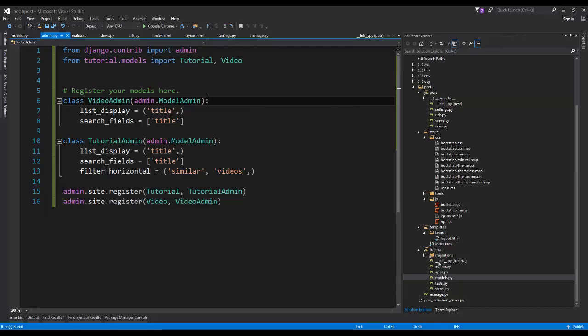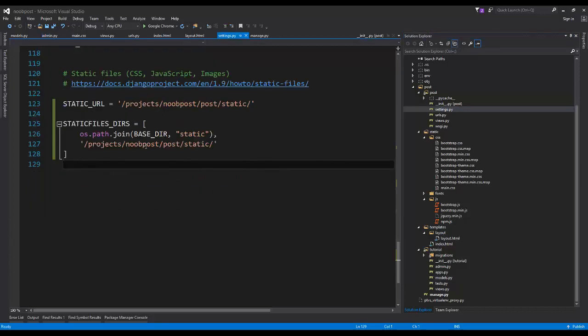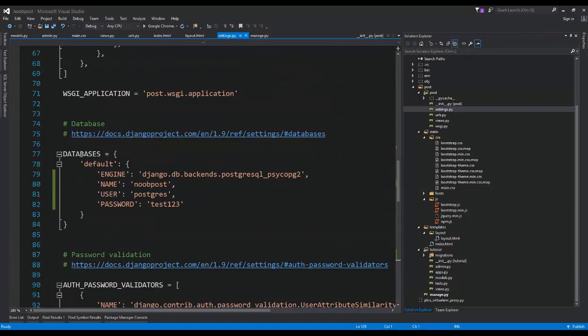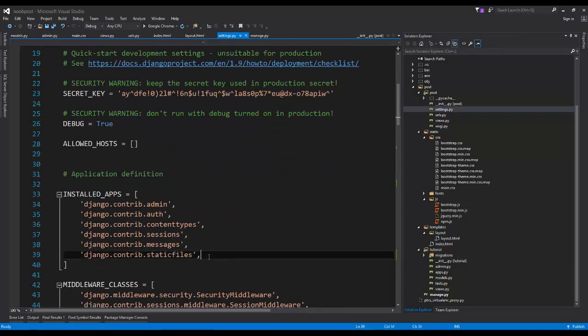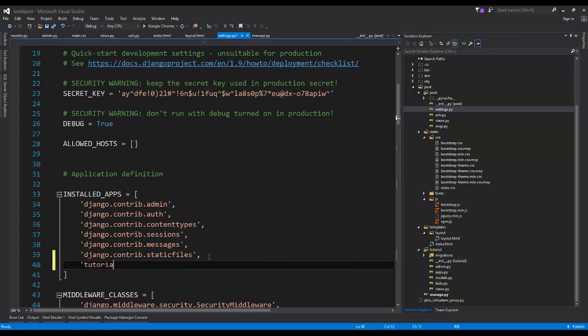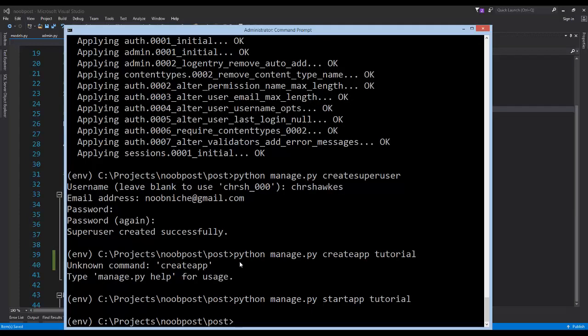All right, cool. So now that we've added a new app to our project, we need to go to our installed apps, and we're going to need to add tutorial, which is the name of the app that we created. The reason why is because anytime you add a new app, you need the database to know that it exists.